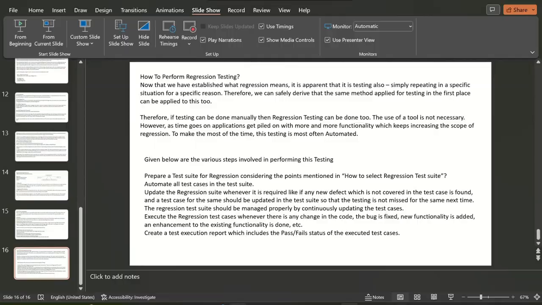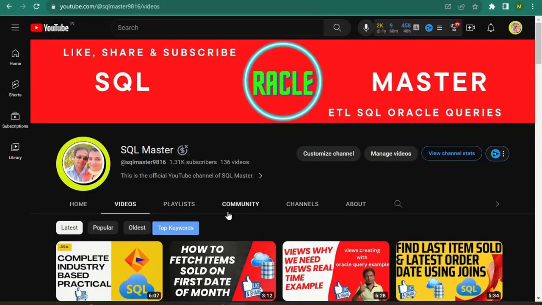So these are the important, practical-oriented concepts about regression testing in depth. This is going to help you in interviews, to crack the interviews.